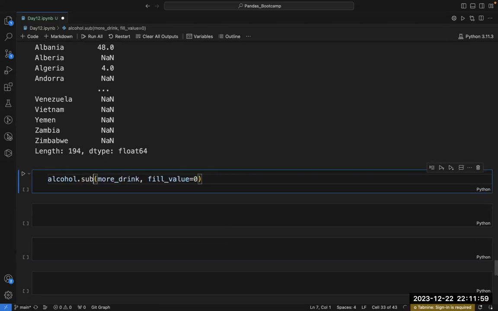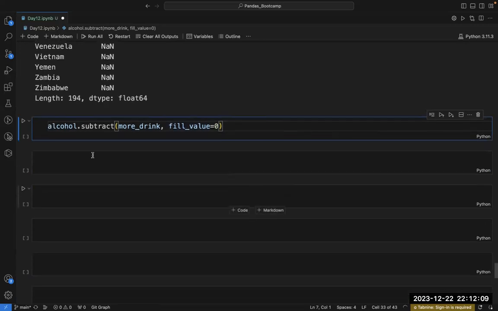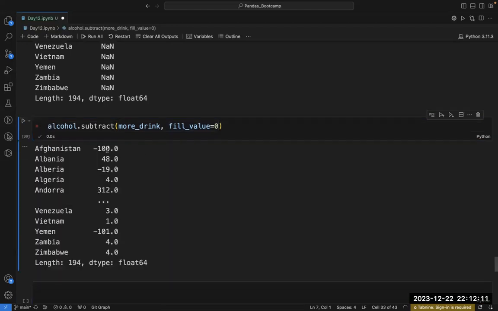Subtract. Alcohol dot subtract, then more drink, comma, fill underscore value is equal to 0. Same concept, it is giving me the result. Fine.